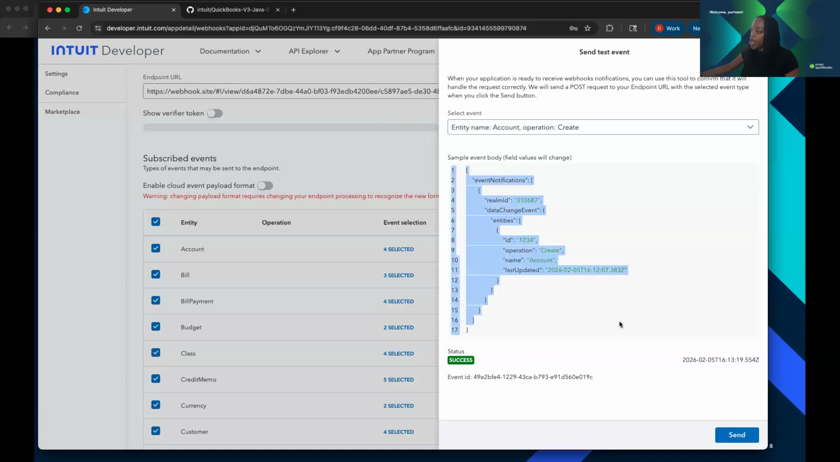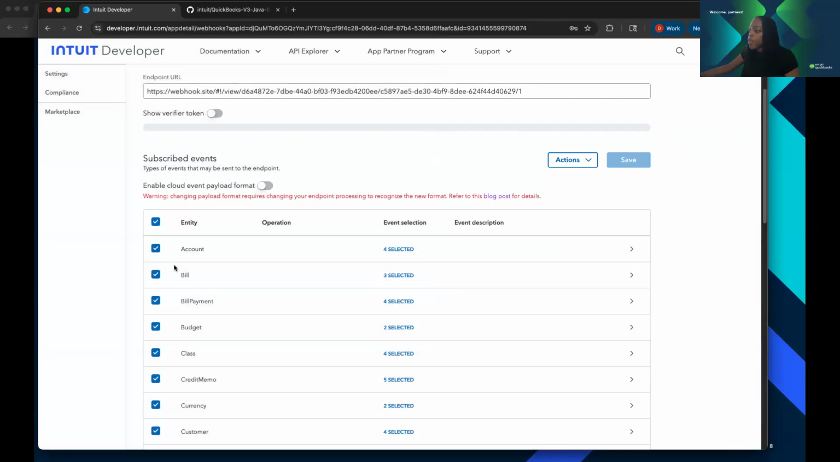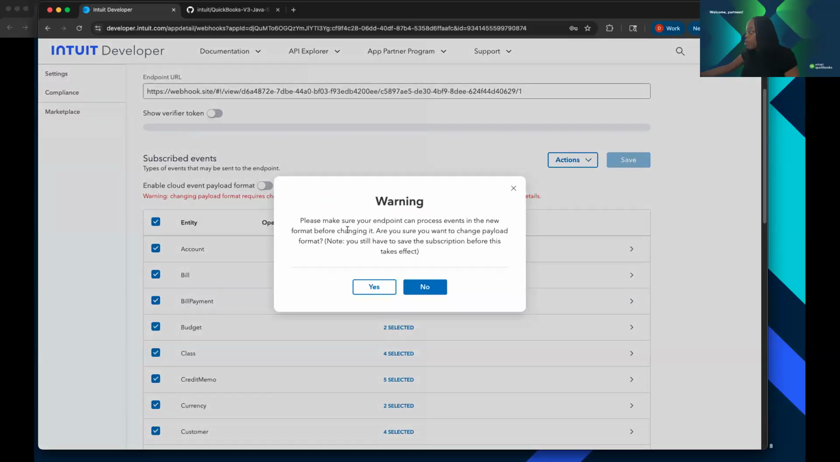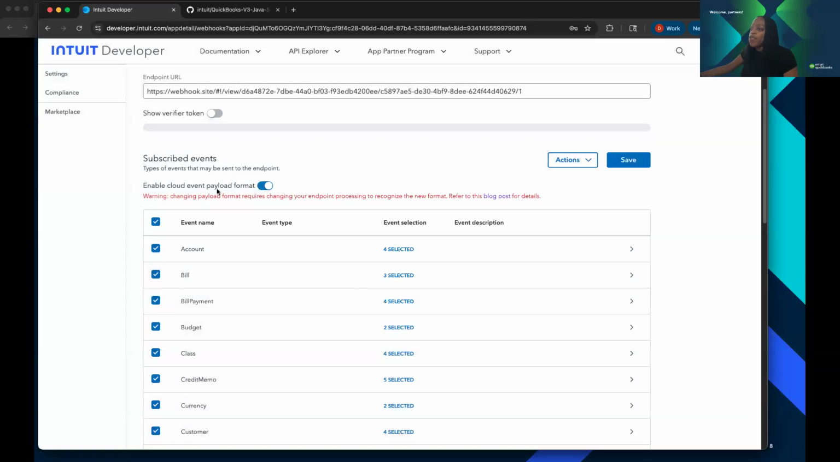So this again is the current payload structure. If you want to enable the cloud events format, you'll just toggle this on. It'll show a warning: please make sure your endpoint can process events in the new format before changing it. Are you sure you want to change your payload? Note you still have time to save the subscription before this takes effect. That note means even though I've toggled this on, that doesn't mean I will receive the new format. I now also have to hit save.